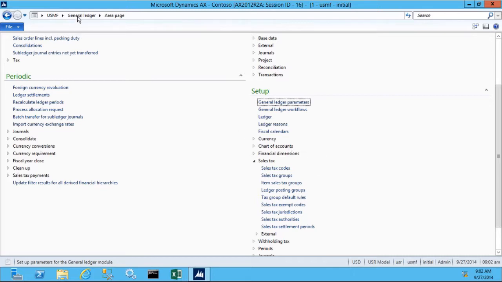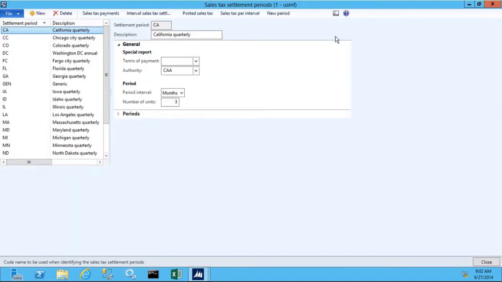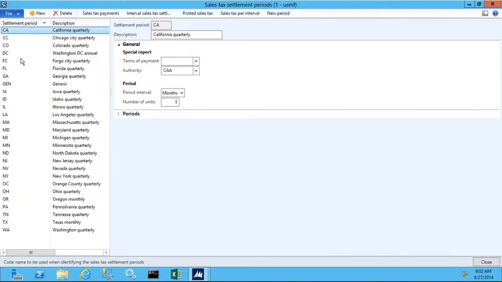They're found in the General Ledger module underneath Setup, Sales Tax, and then Sales Tax Settlement Periods. On this form, you can see a list of each of the settlement periods. The settlement periods oftentimes have a one-to-one relationship with the sales tax authorities.